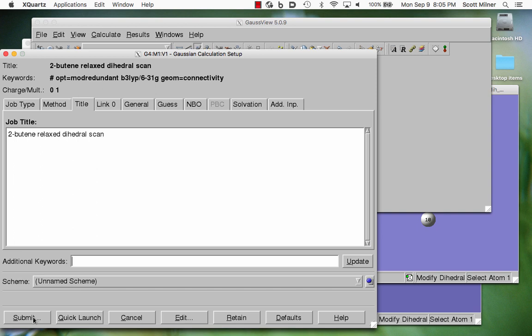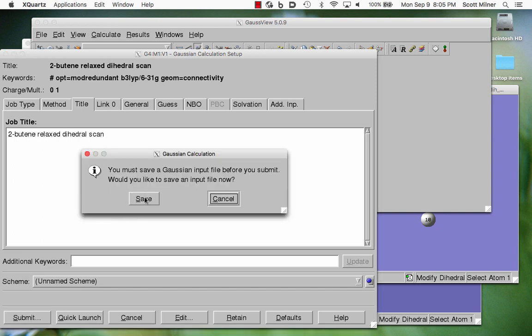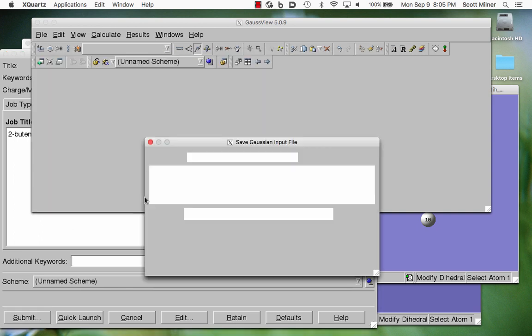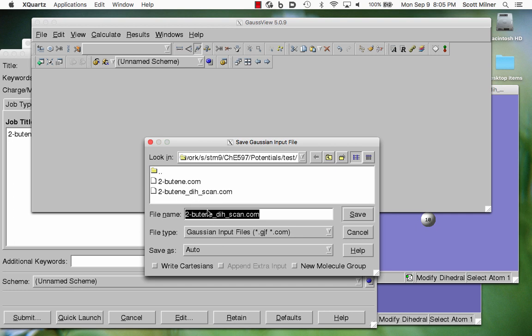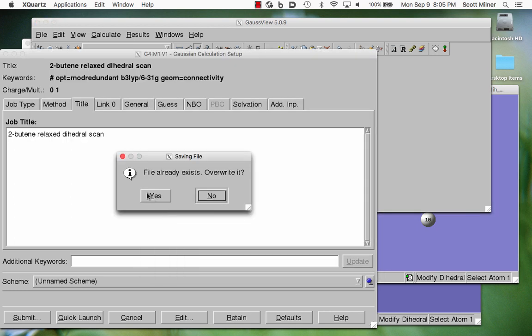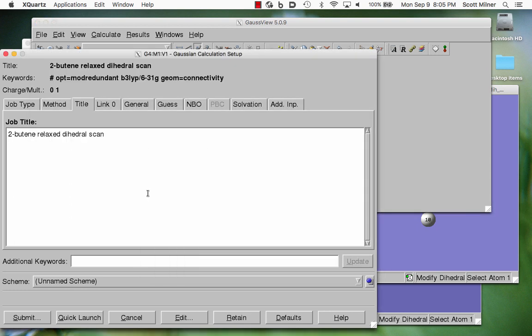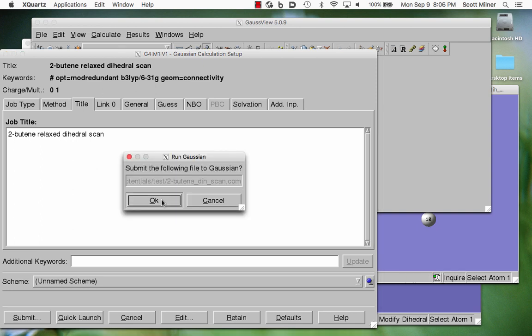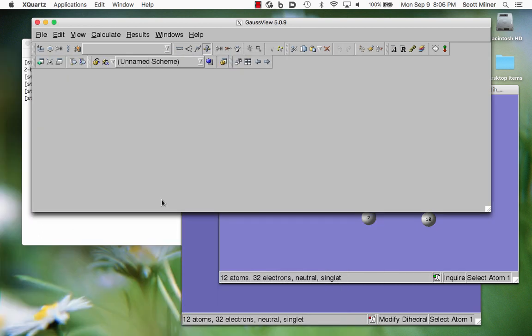And now I can submit this job, which will prompt me to save this file. I have already saved it, and the changes I made will overwrite the copy that is there. So if I save that, it will warn me that I am overwriting, and I'm going to do that. And then it will ask me, do I want to run the job? And I do. And so the job is launched.